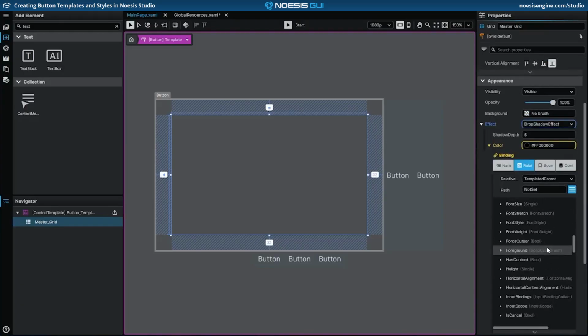In our case, we're going to head down to foreground, and one small item to be aware of here is that the drop shadow's color is set by a color and not by a color brush. And so, in this specific case, we need to expand foreground and select color instead of the foreground, which is a color brush.